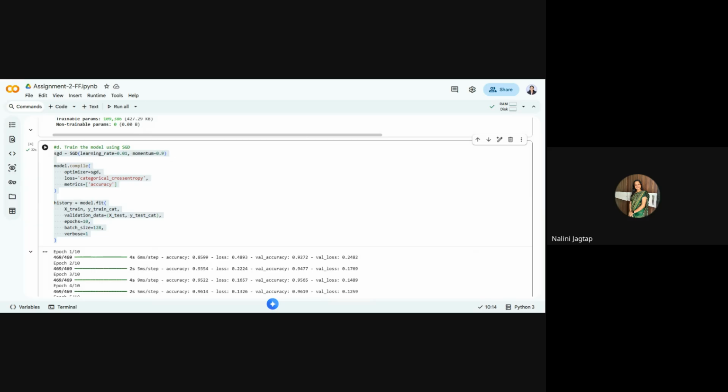Then in model compile, the metric is accuracy, which is tracked for reporting purposes and is not used at all in the weight updates. Then in the second part, we have the history, which is equal to model.fit. So here it starts the training loop.